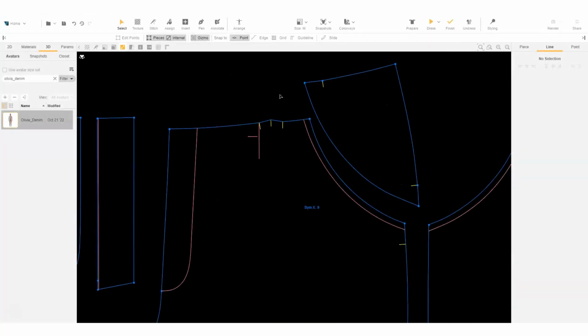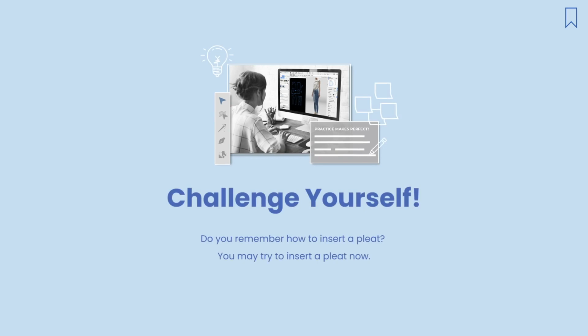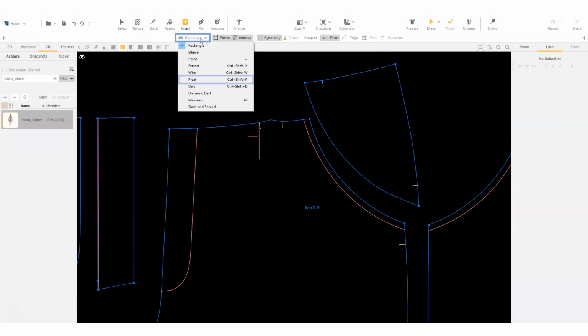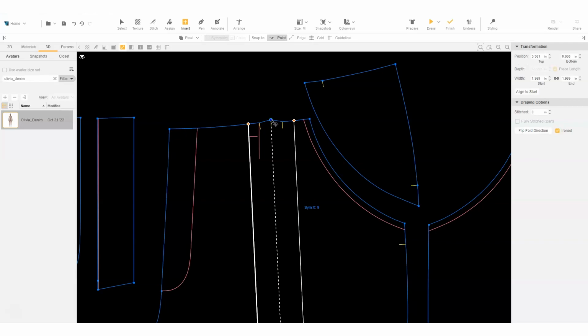The spec sheet shows the style has a pleat on the front leg stitched down 1.5 inches. Let's insert a pleat. Do you remember how to insert a pleat? You may try to do so now, or follow along with the video. Using the Insert tool, we click the drop-down and select Pleat. Then we click the waistline of the front leg at the notches to place the pleat. With the Select tool and Edit Points on, we position the pleat to match the notches.